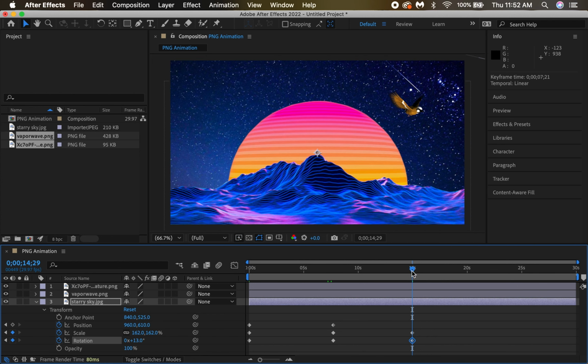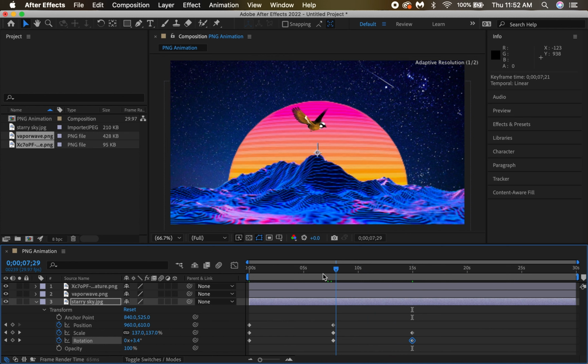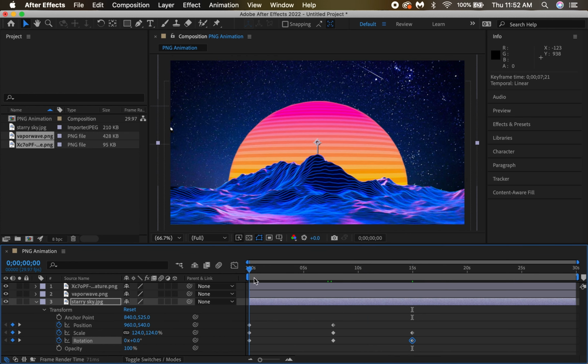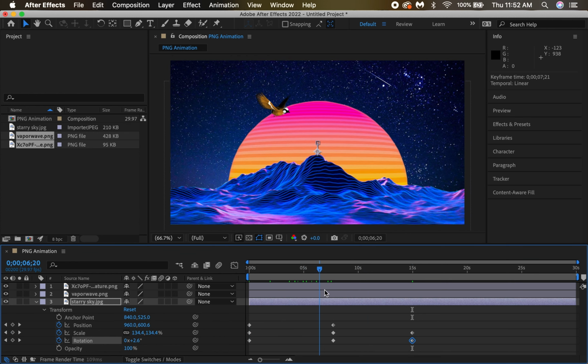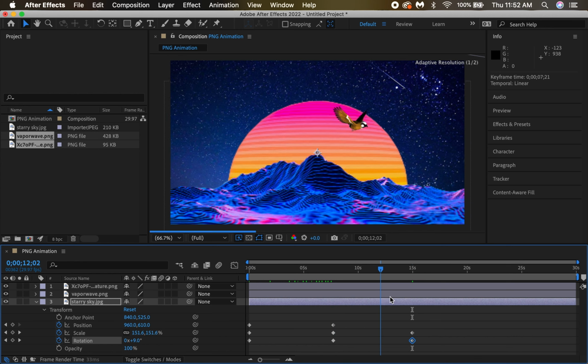Alright, let's see how that looks. Yep, the sky has movement, the bird has movement. Great. That looks just like what I want it to.